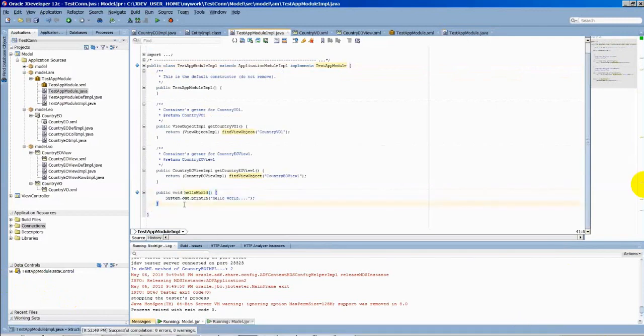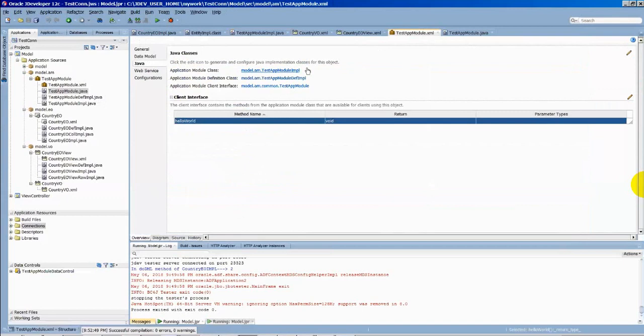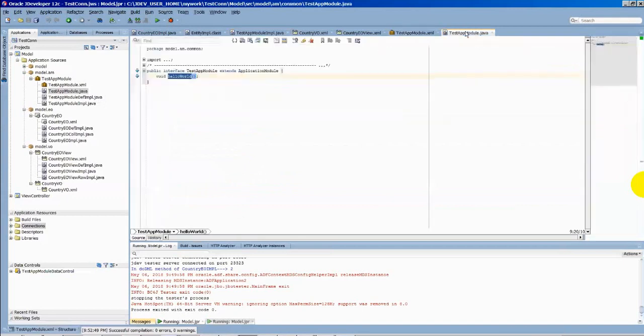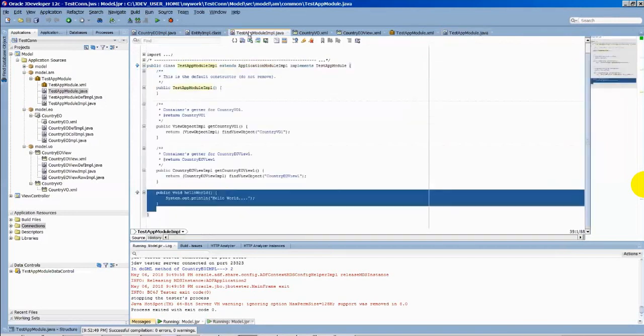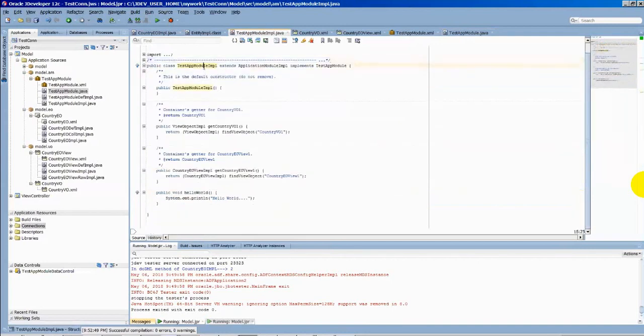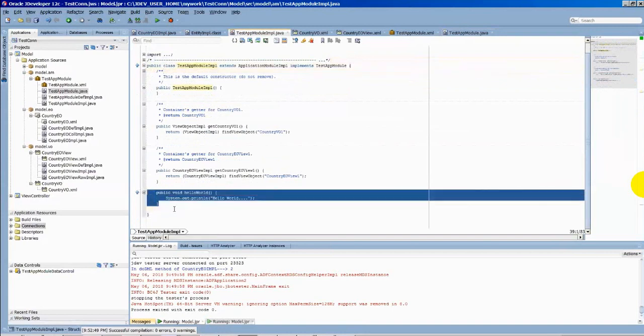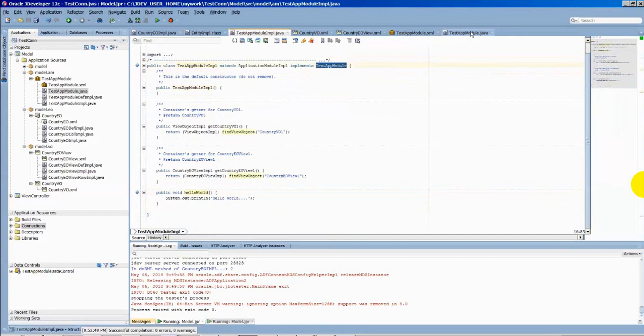But if you see what we typically have done, we went to our test module implementation.java class and just wrote this hello world method. Then we went to this definition and exposed the client interface. Then internally the ADF framework created this linkage. It created an interface here which extends application module, and this interface automatically got implemented by the test module implementation class. So this is why this interface got created.